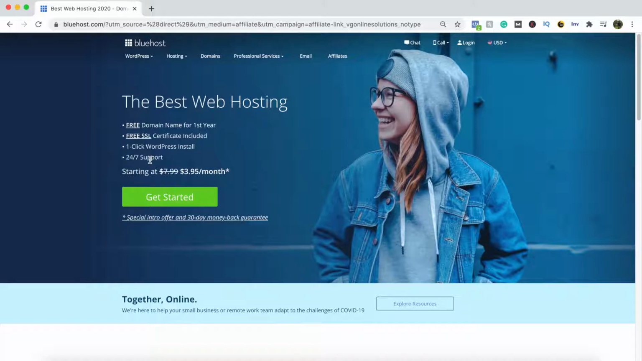The support is super important, guys. You need to make sure that that company has a really good support team, because trust me, you're gonna need it later on in the future. So I highly recommend Bluehost because the support is really amazing, and it costs only $3.95 a month.